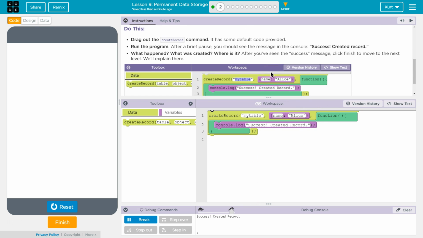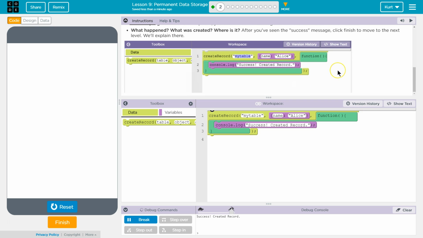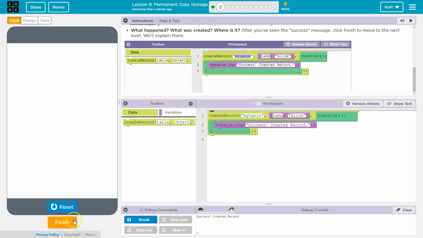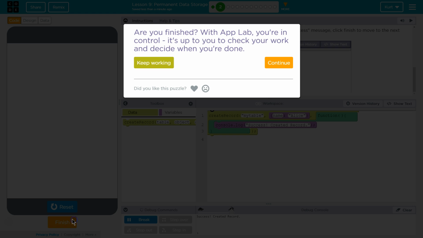Okay. What happened? What was created? Where is it? After you see the success message, click finish and move to the next level. We'll explain. Oh, okay, perfect. Well, I'm moving on. I wonder what it's doing. Let's keep going.